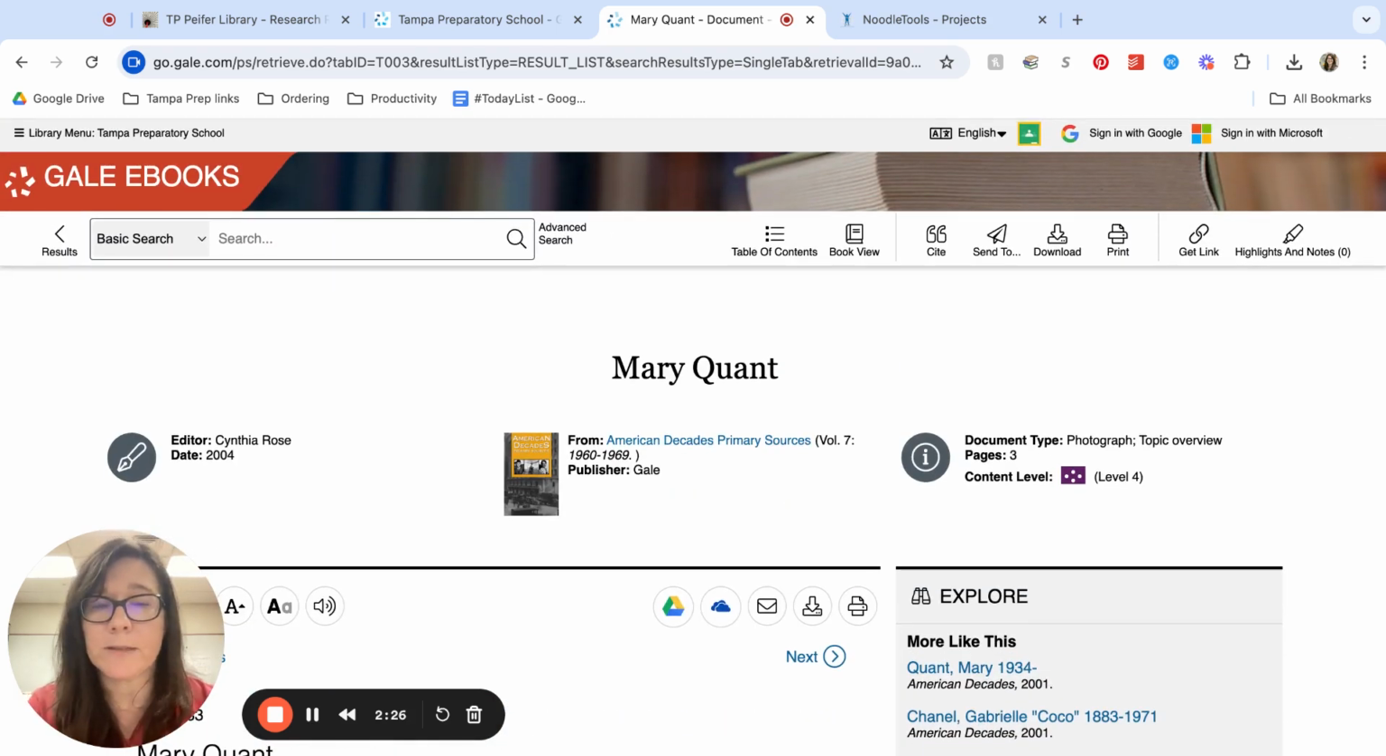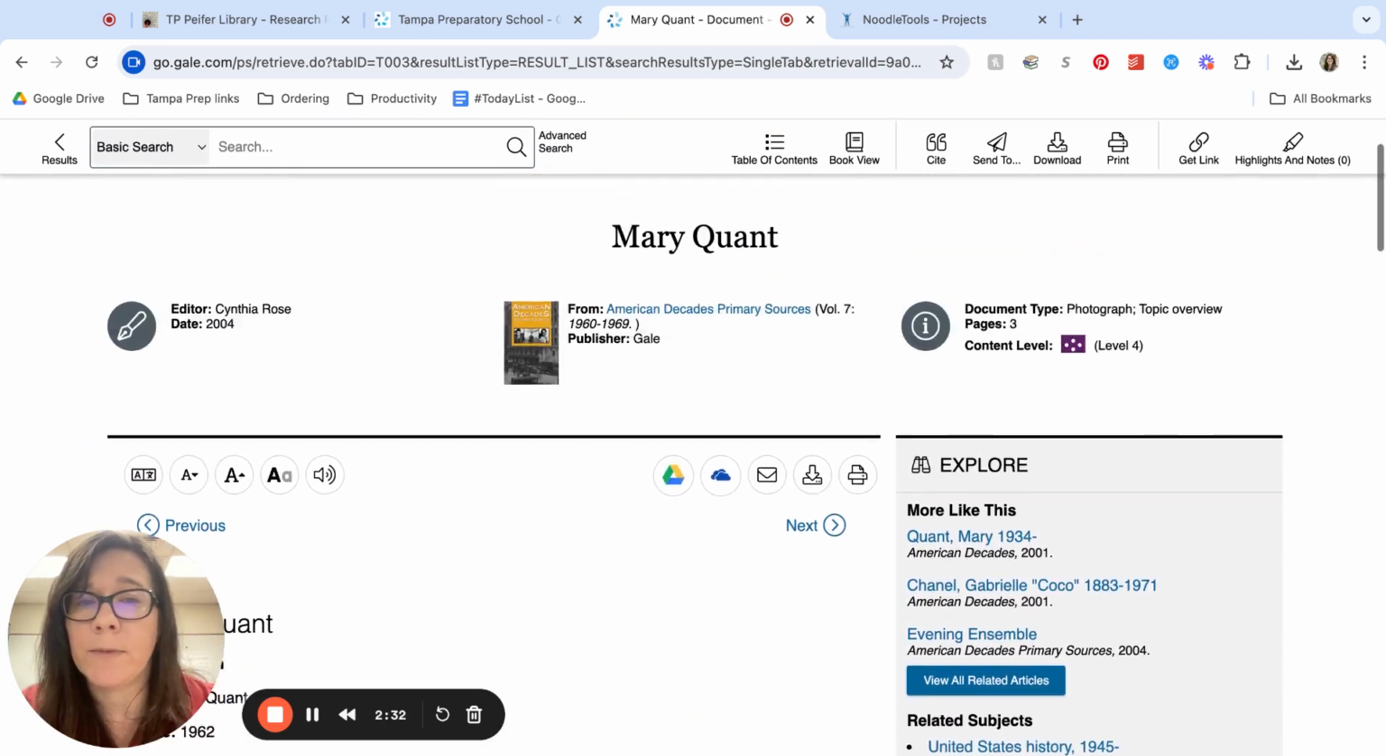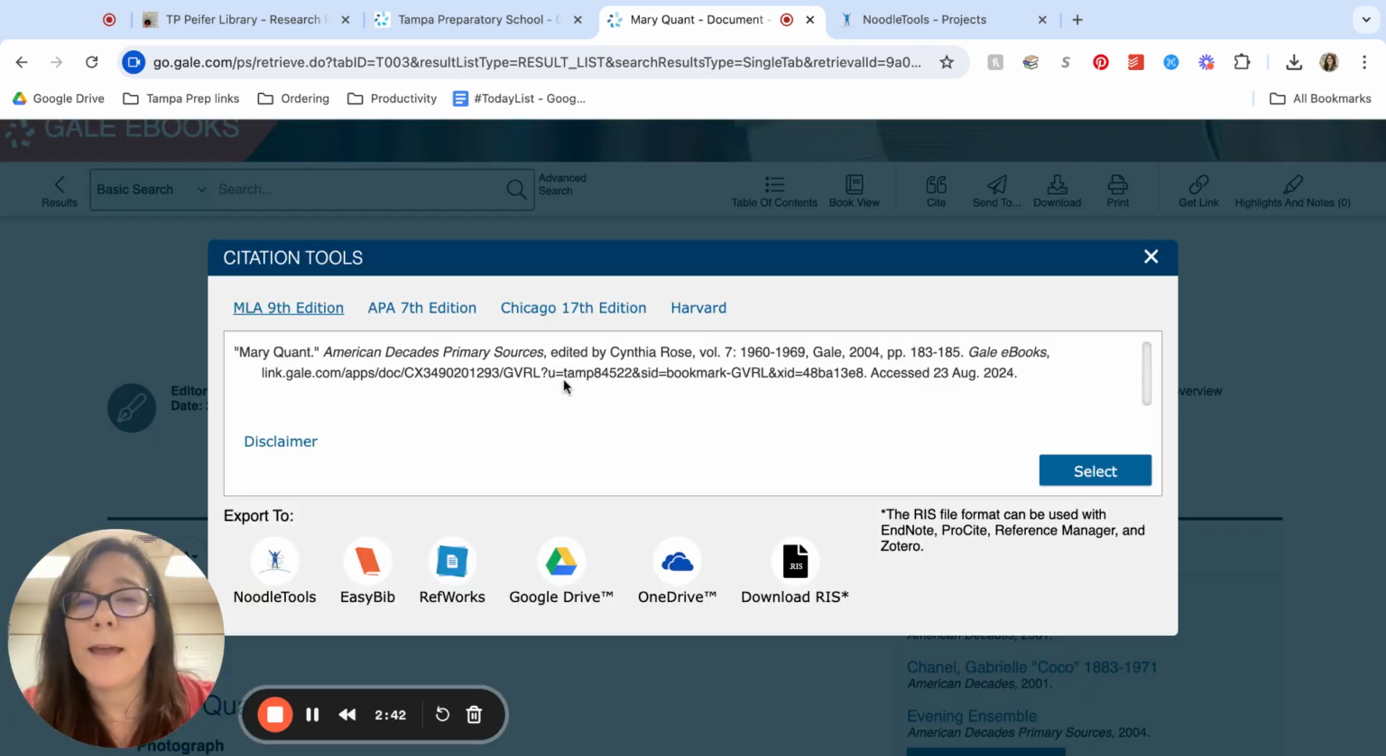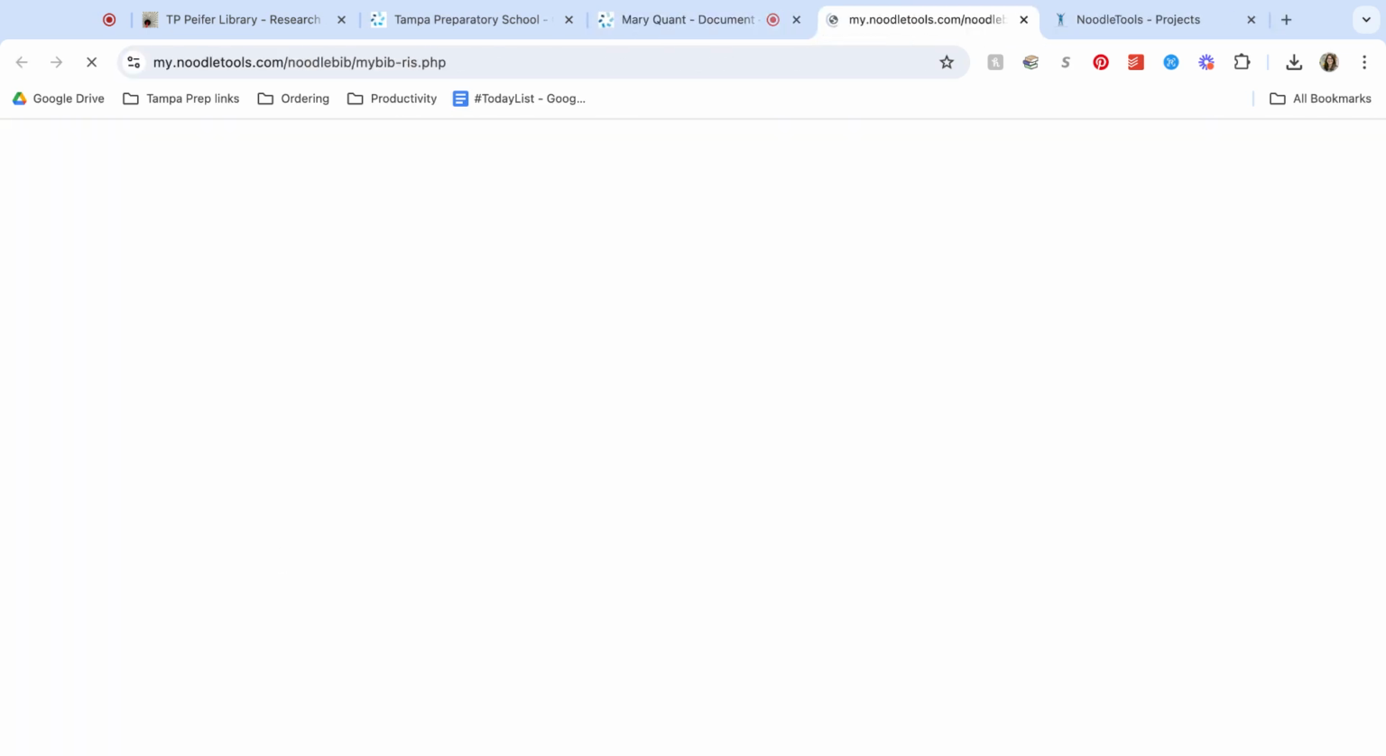Now, when I have a resource, if I want to save this into my Noodle Tools, it's really easy to do that from Gale. Gale makes it super easy to just send stuff right over. So I'm going to go up to the Cite button up at the top, and this is across all of the Gale resources, and click Cite. And it gives me my MLA citation already formatted. Now what I'm going to do is over here, I can export to Noodle Tools at the bottom of this window. So I'm going to click Export to Noodle Tools.